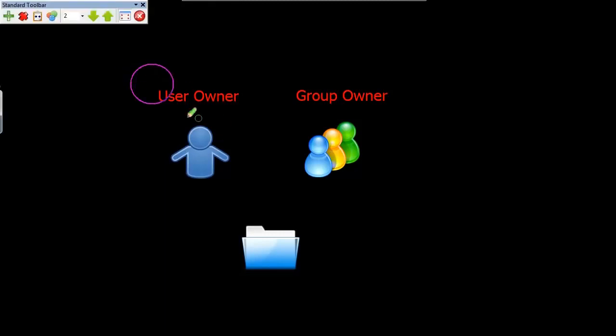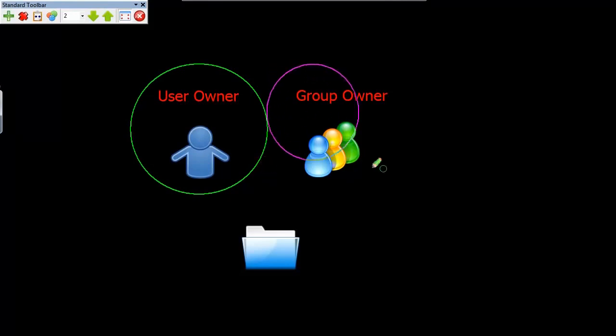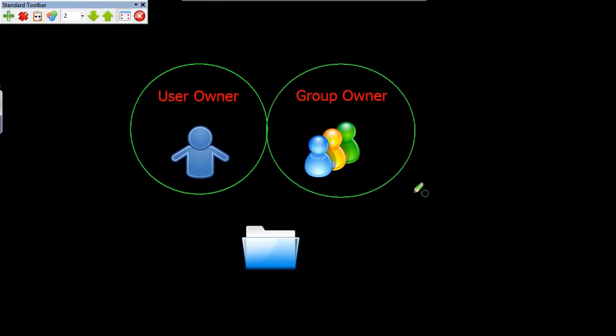The first thing we're going to look at is ownership and how we can change ownership. Now, key point to understand is that every file on a Linux system is owned by two entities. It's owned by the user. So we have a user owner. So if you're logged in as student, for instance, and you create a file, the user student will be the owner of that file. And then you also have a group ownership.